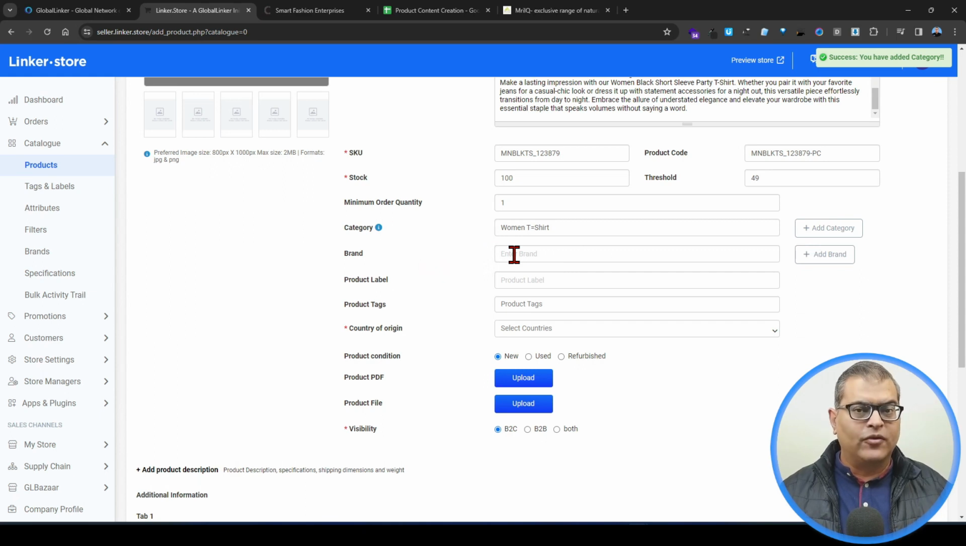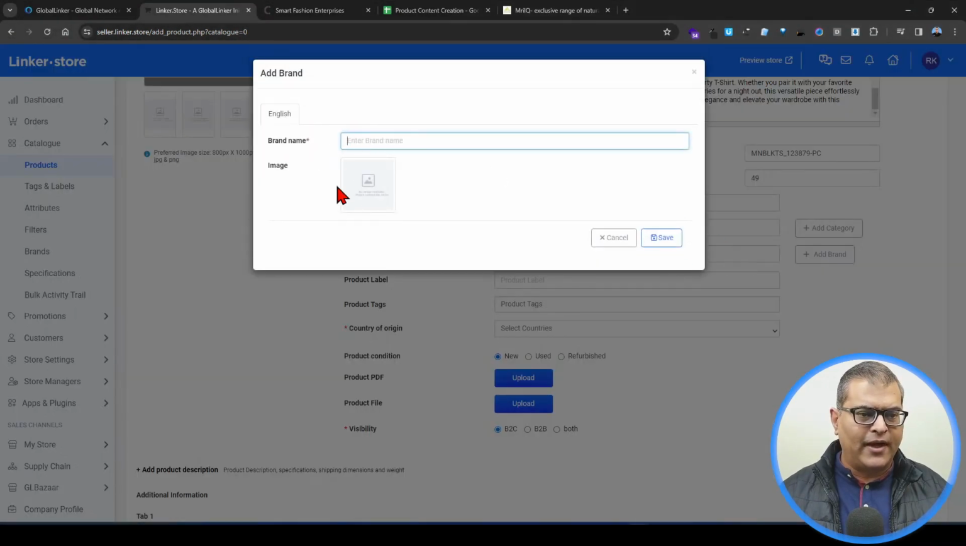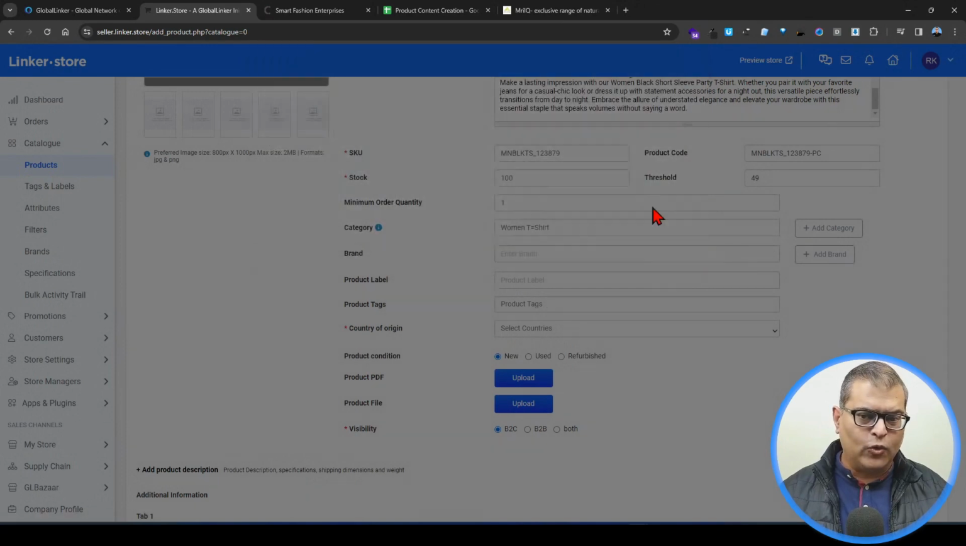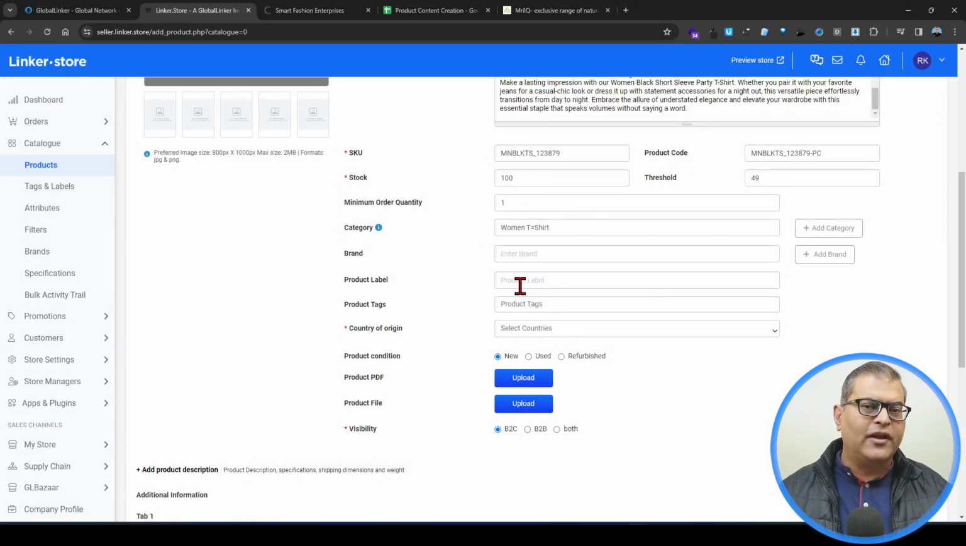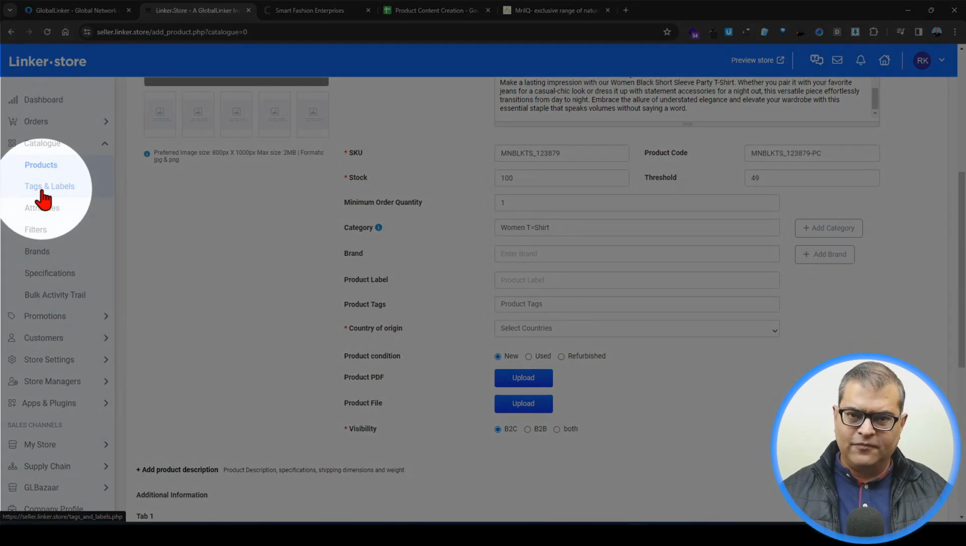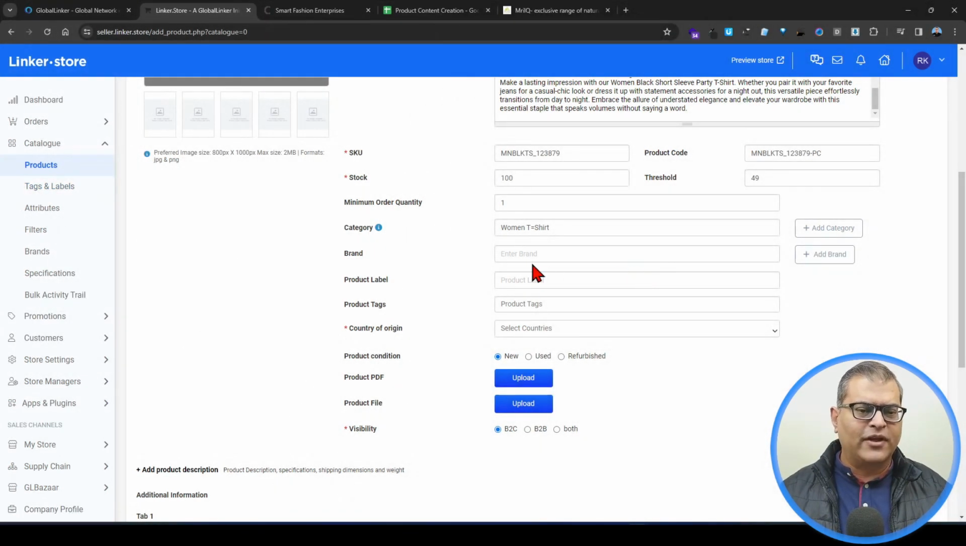And then we have brand. If this particular product belongs to a particular brand, in that case you can add the brand as well. For that, you have to click on this button which says plus brand, and then you can type the brand name, and you can also upload the brand logo. Underneath that is product label. Product label is like a virtual sticker which you can add onto the products, which can be generated using this tags and label functionality which is available here. And once you have created the label, you can add it from here. And then you have tags. Tags are values which can be alphabets, numbers, words, or a collection of words which can be associated or assigned to a product.